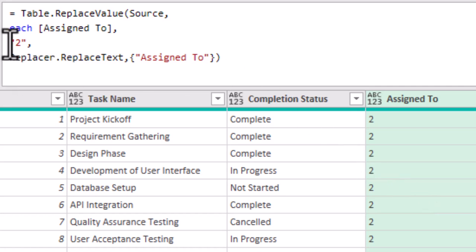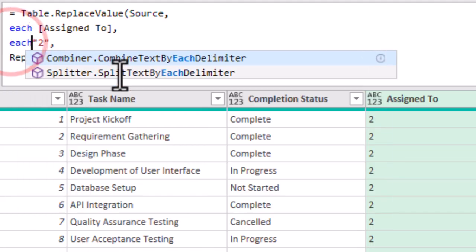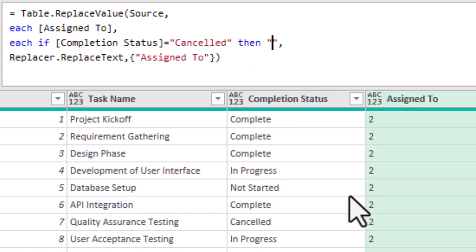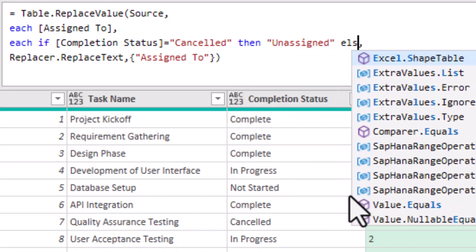Now we need to modify our third argument, new value. Here we need to apply our condition. Just type each if completion status equals cancelled, then unassigned, else assigned to.